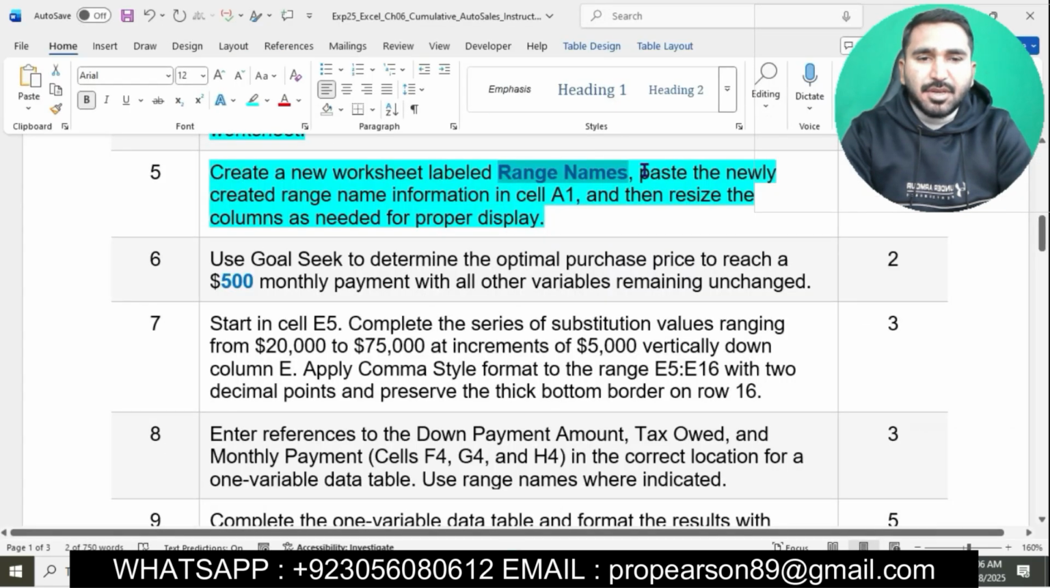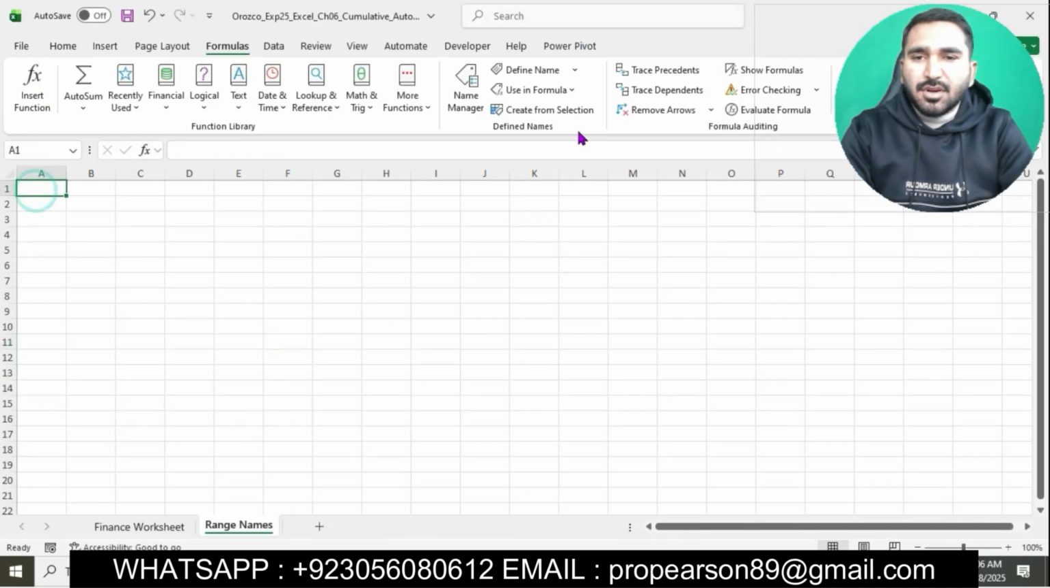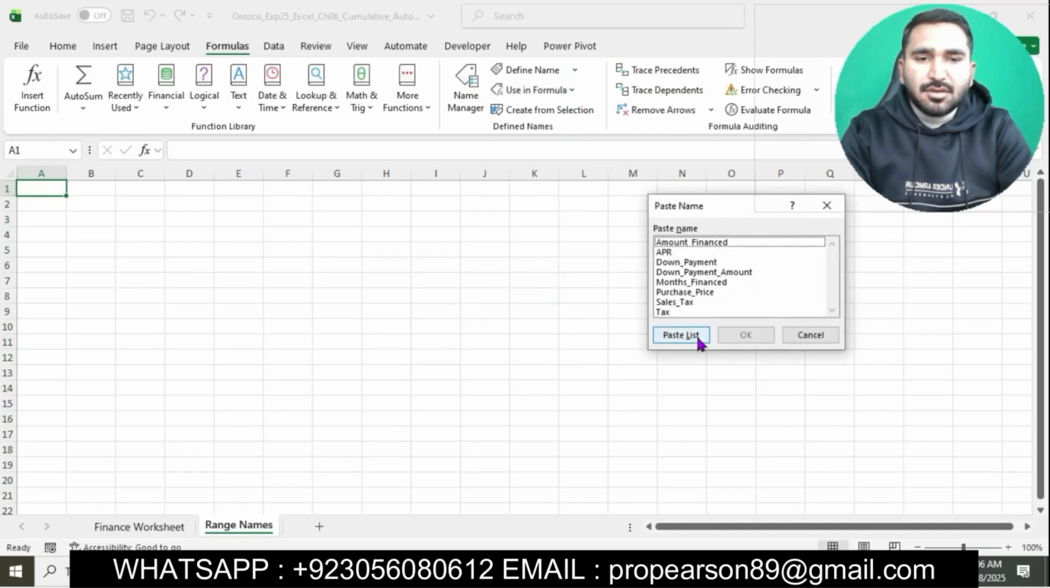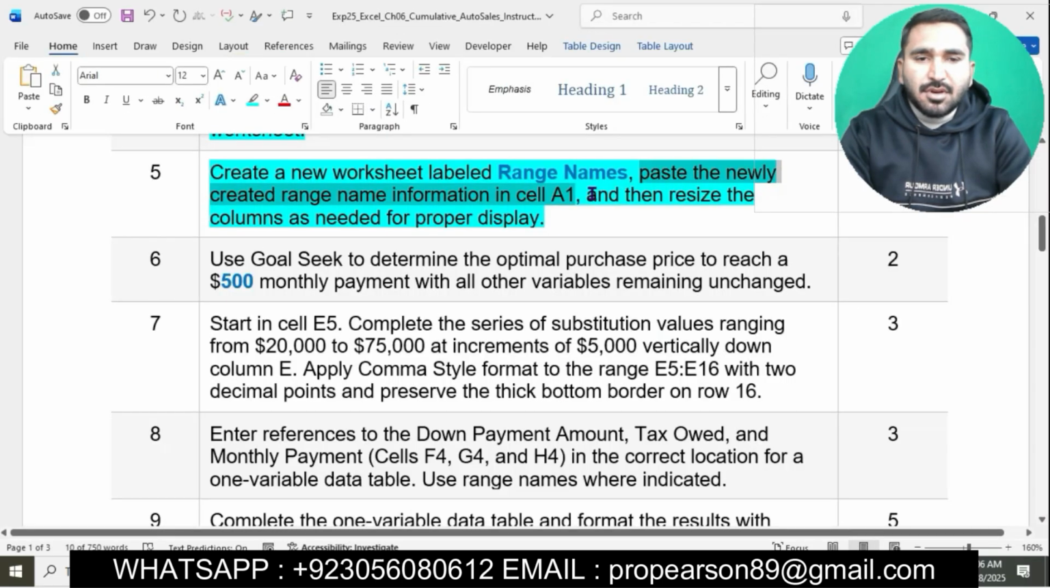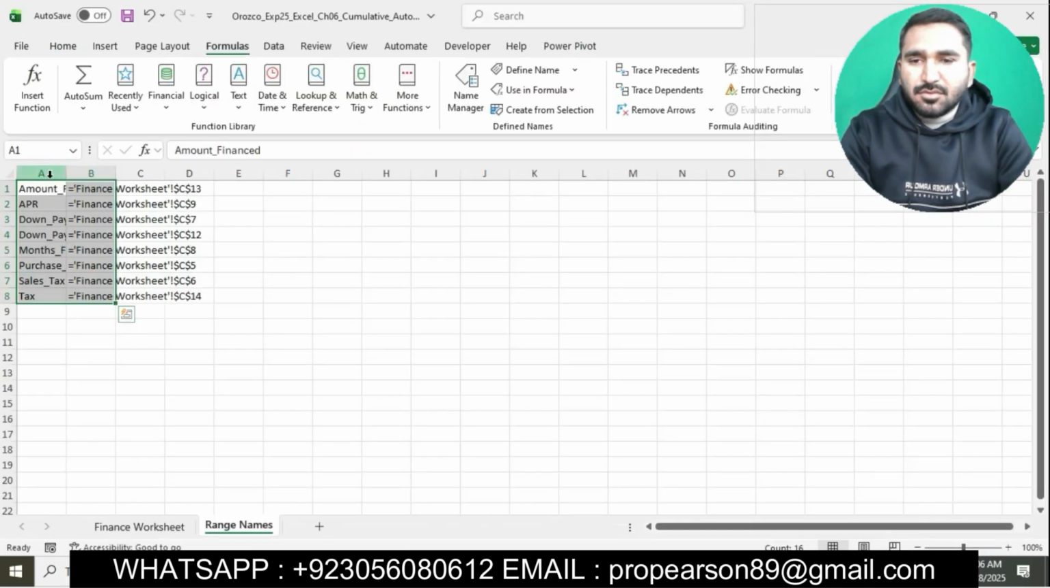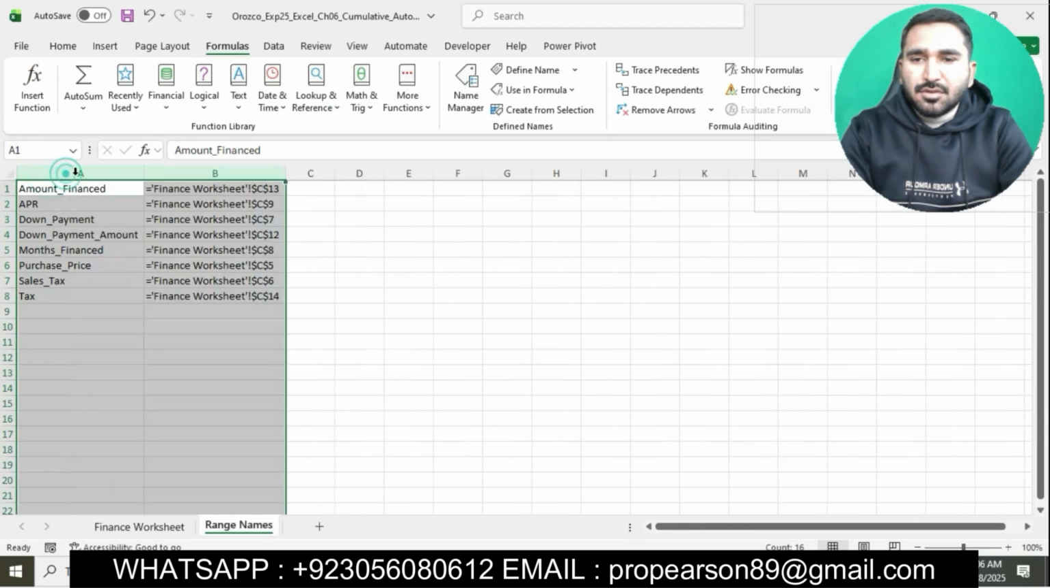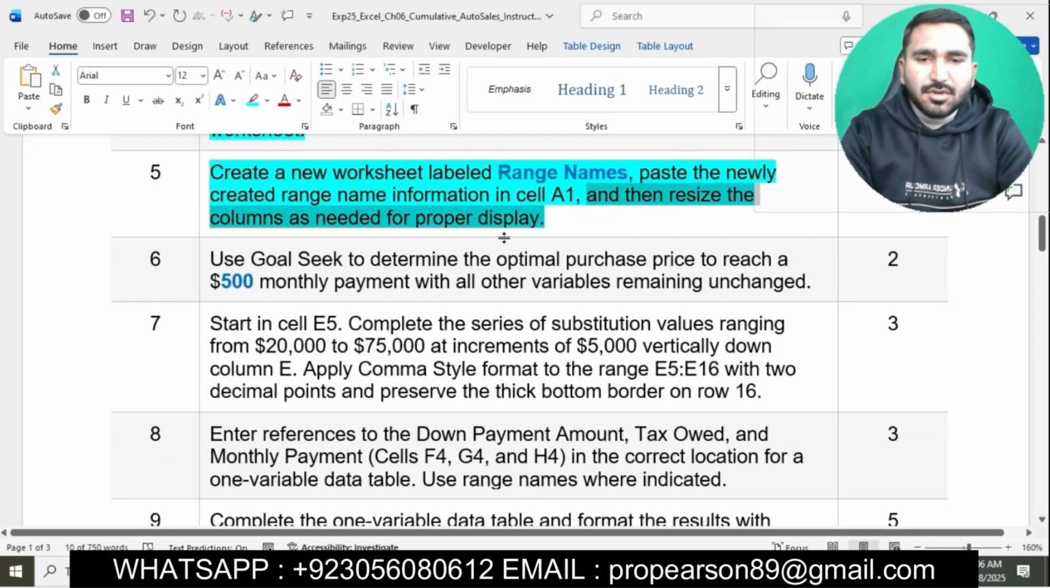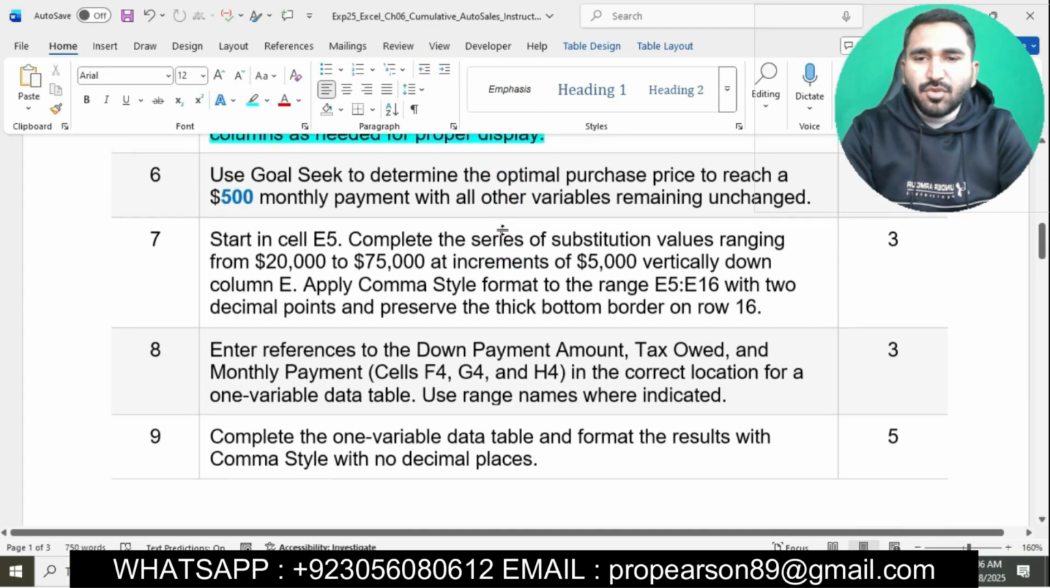The next point is that paste the newly created range names information in cell A1. We will click on cell A1, go to the formulas tab in the defined names group, click on use in formula button, click on paste names, click on paste list button. This is good now. And resize the column as needed for proper display. We will select column A and B, and then autofit or resize this. Now we will move on to question number 6.